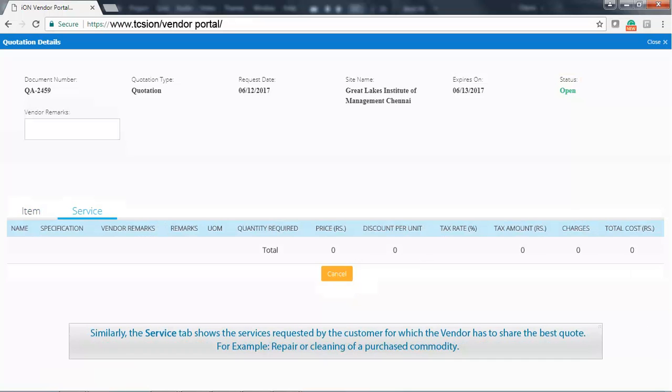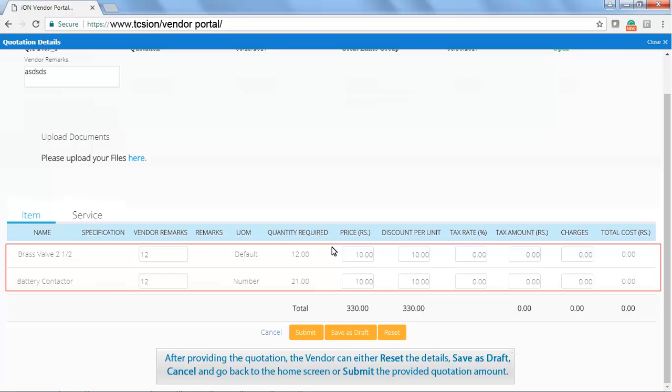the vendor. Similarly, the Service tab shows the services requested by the customer for which the vendor has to share the best quote. For example, repair or cleaning of a purchased commodity. After providing the quotation, the vendor can either reset the details, save as draft, cancel, and go back to the home screen, or submit the provided quotation amount.